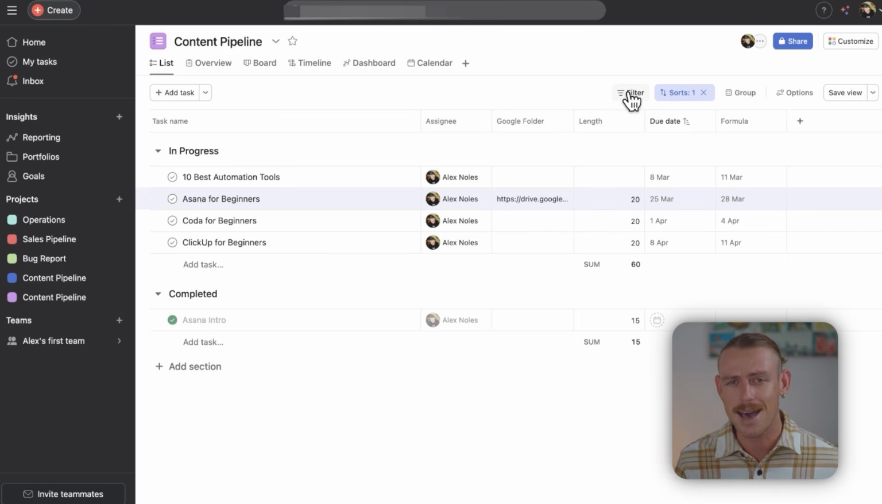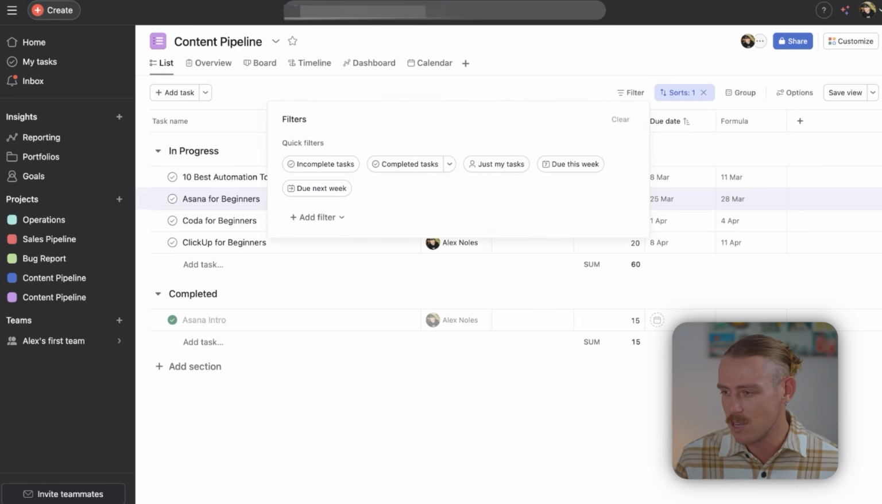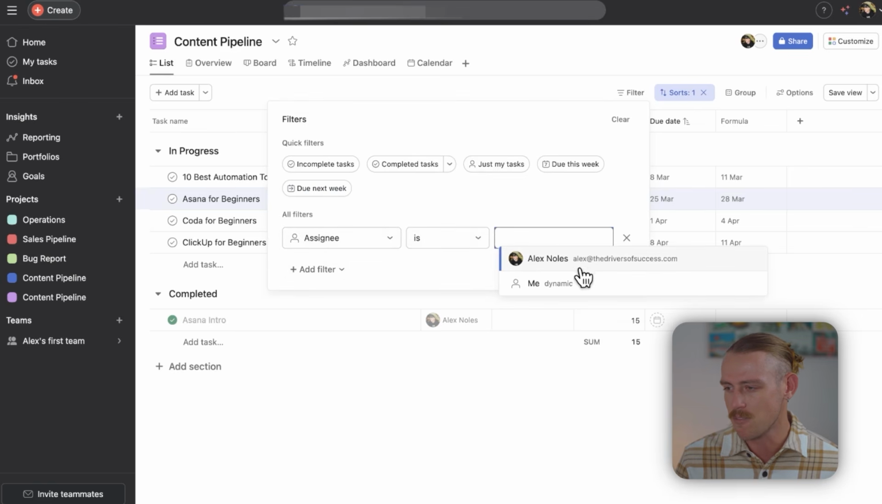Perhaps you only want to view the tasks or content related to a specific assignee. For instance, here we could select the filter, which will be the assignee, and then select the specific person. You can also use the quick filter functions, incomplete tasks, completed tasks, and so on.